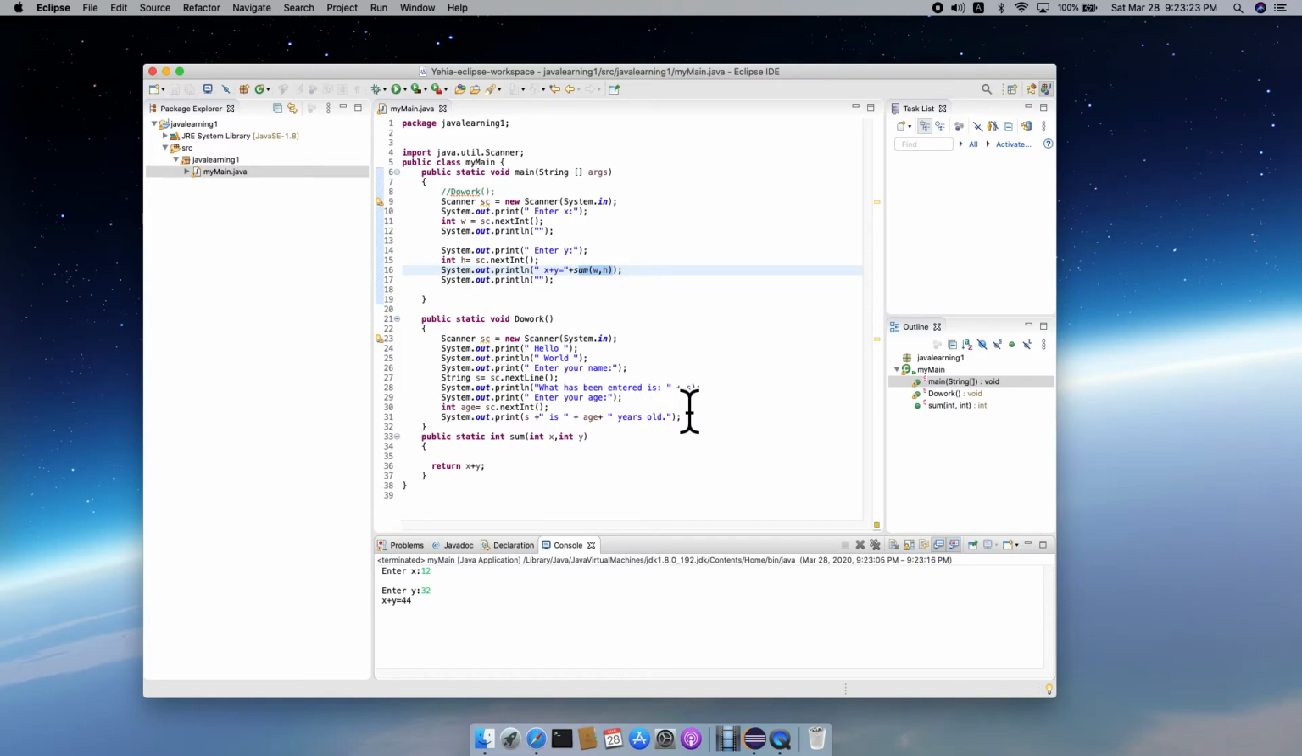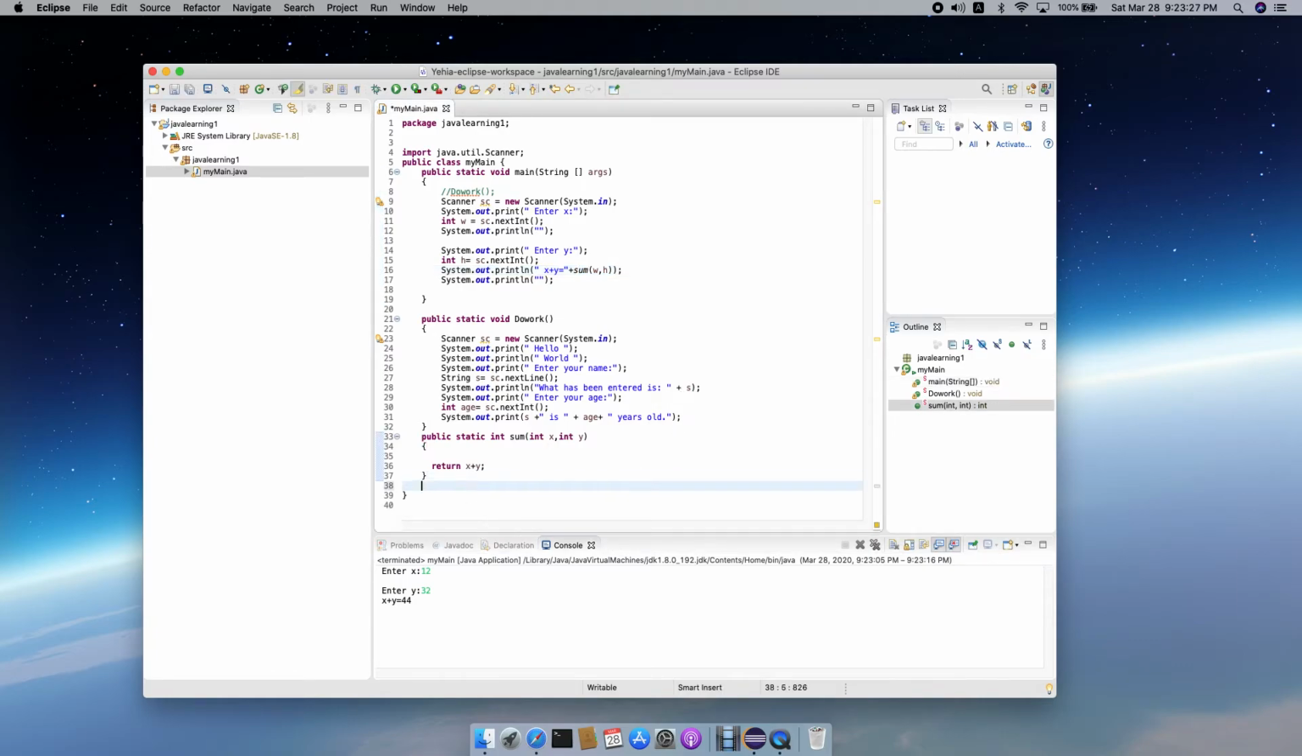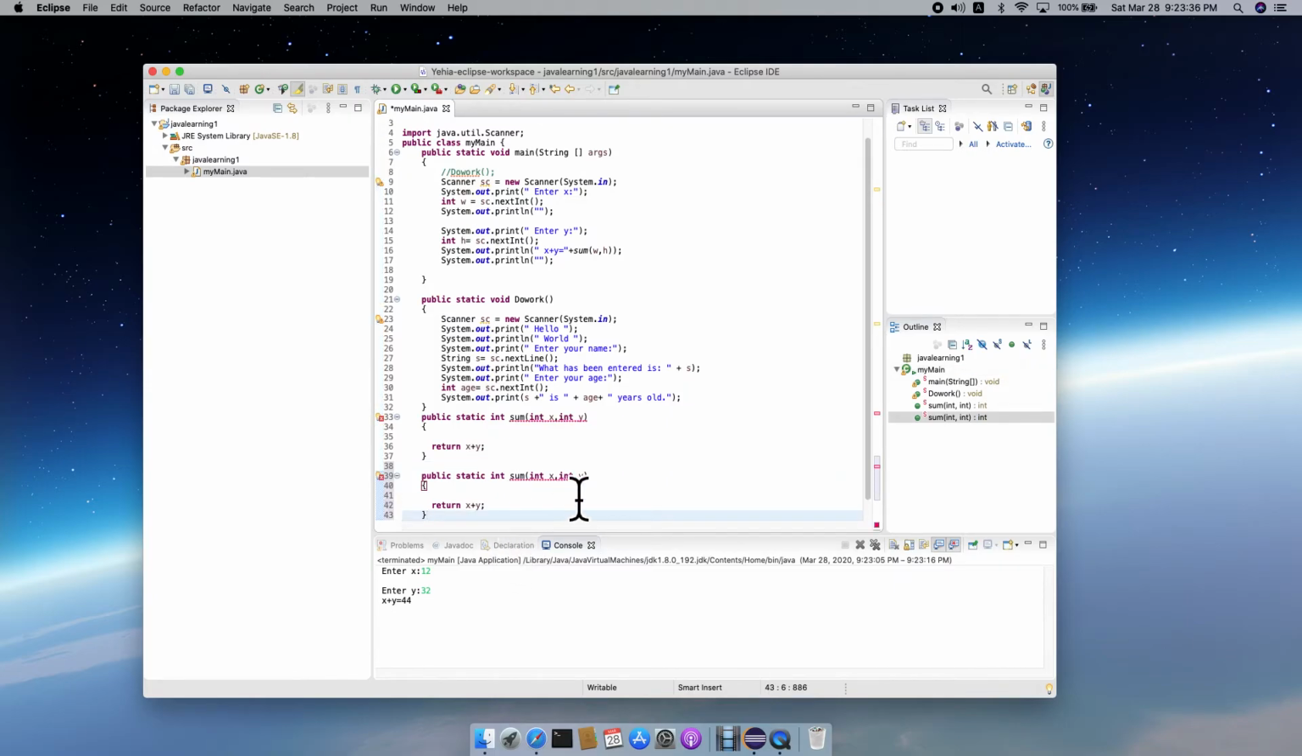All right, now let's do something else. What I wanted to do in the beginning, I'll say getMax. What does getMax do? It returns the maximum. So if X is greater than Y, it will return X. If Y is greater than X, it will return Y. If they're equal, it will return any of them.